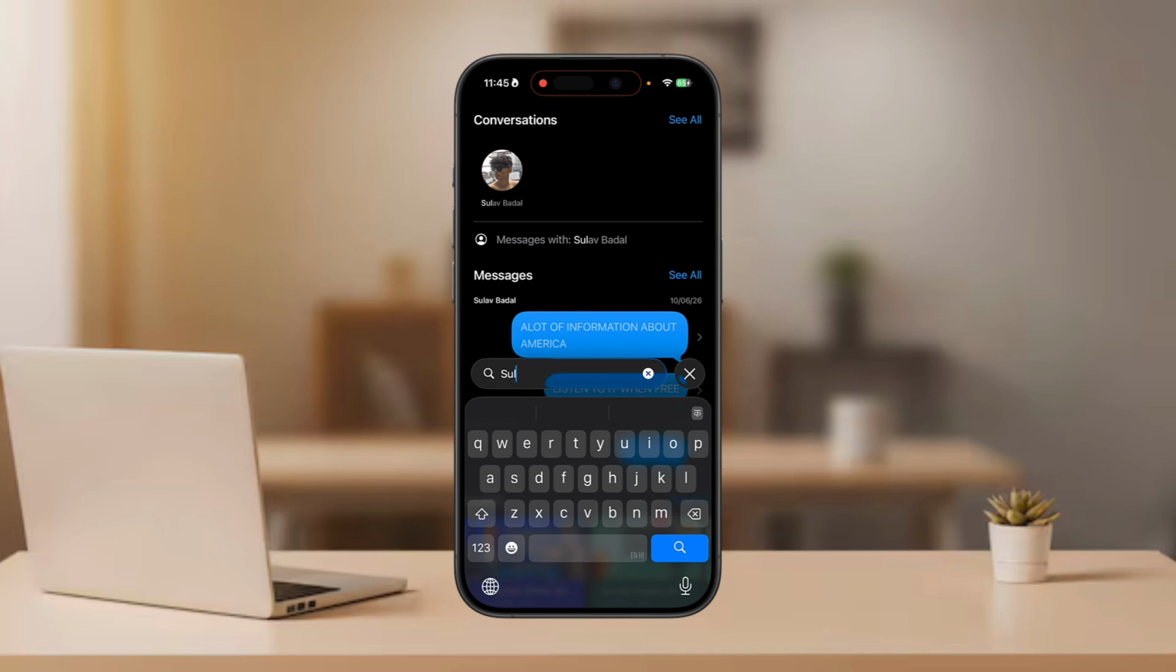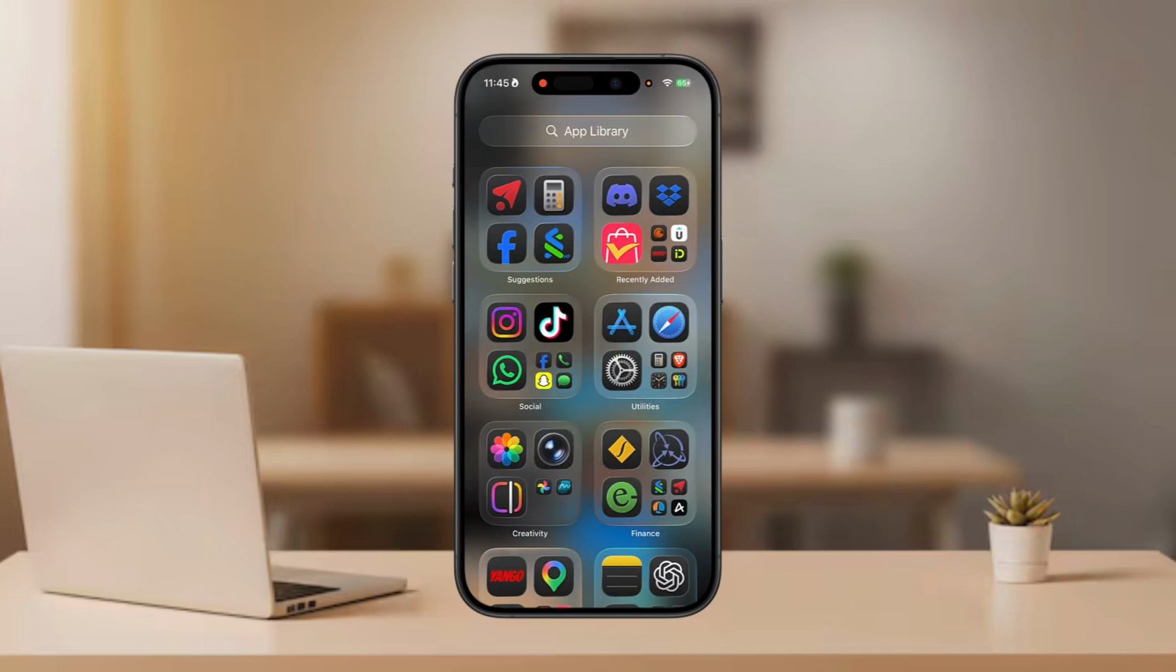So it is as simple as that, and you can set a specific amount of time if you need someone to check on you after a certain duration, and click on send, by the way.